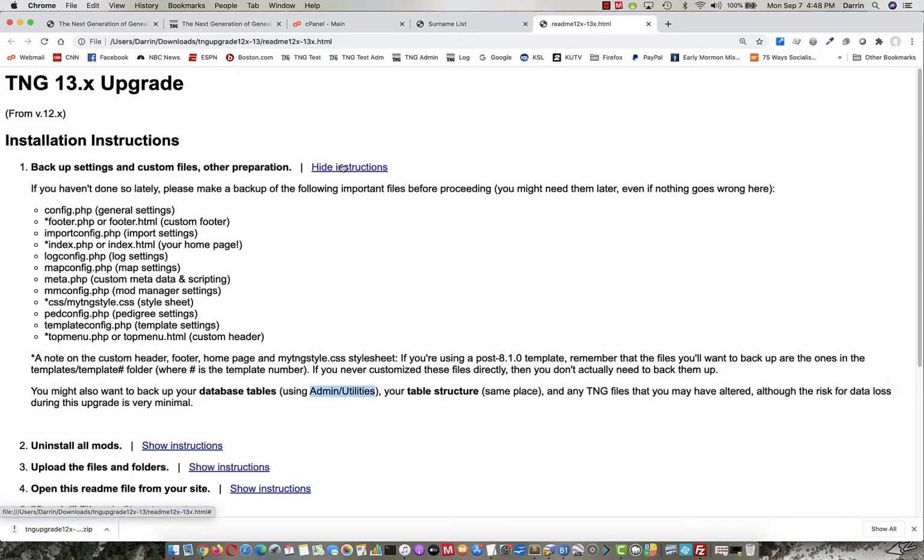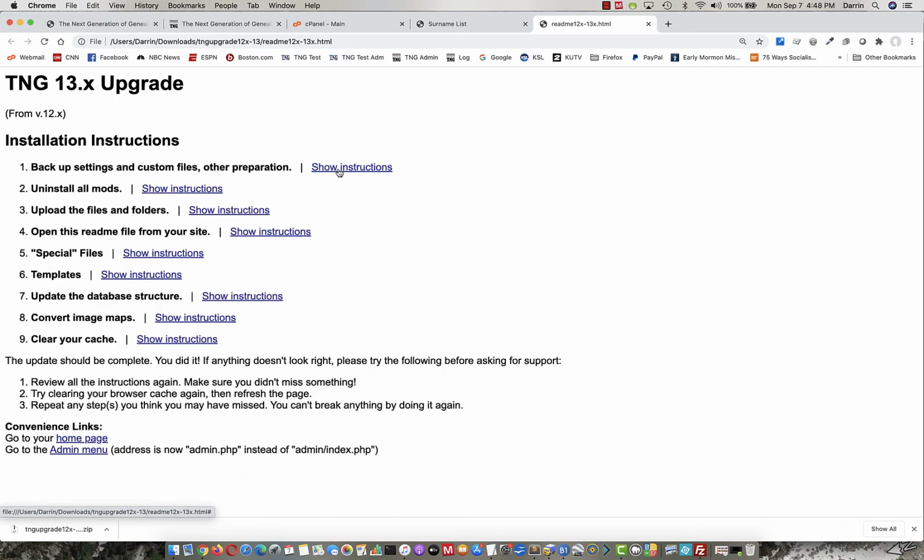So once you've backed up everything, go back here and hide that one, and go to step 2, uninstall all mods. Now a mod is just a modification written by another developer perhaps that adds functionality to TNG that it didn't already have, or enhances something. If you've never installed a mod or don't even know what I'm talking about, then you can skip this step entirely because it won't pertain to you.